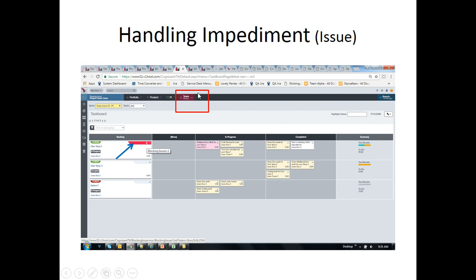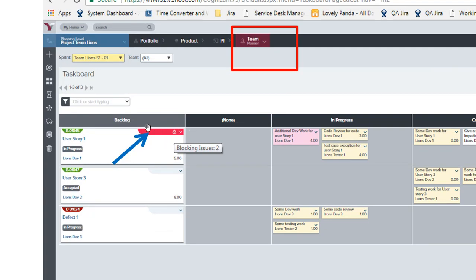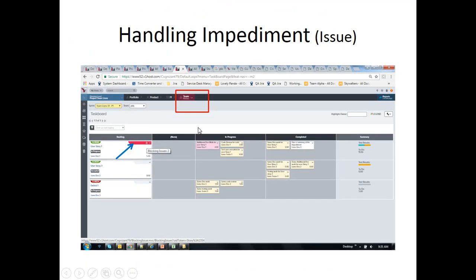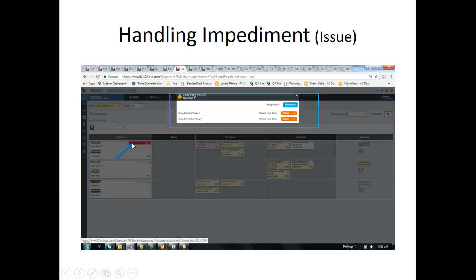Under the team, now, if you go to the task board, you see that there's a red mark at the corner of the story. And mousing over it, it shows that this particular story is blocked by 2 issues. Clicking on this exclamation mark, it pops up this particular window which shows the issues which are blocking this particular story.